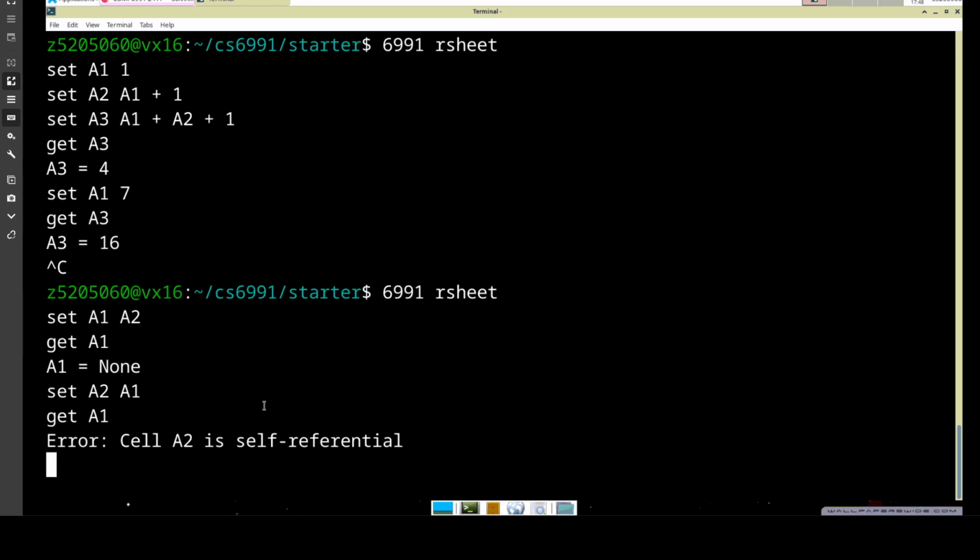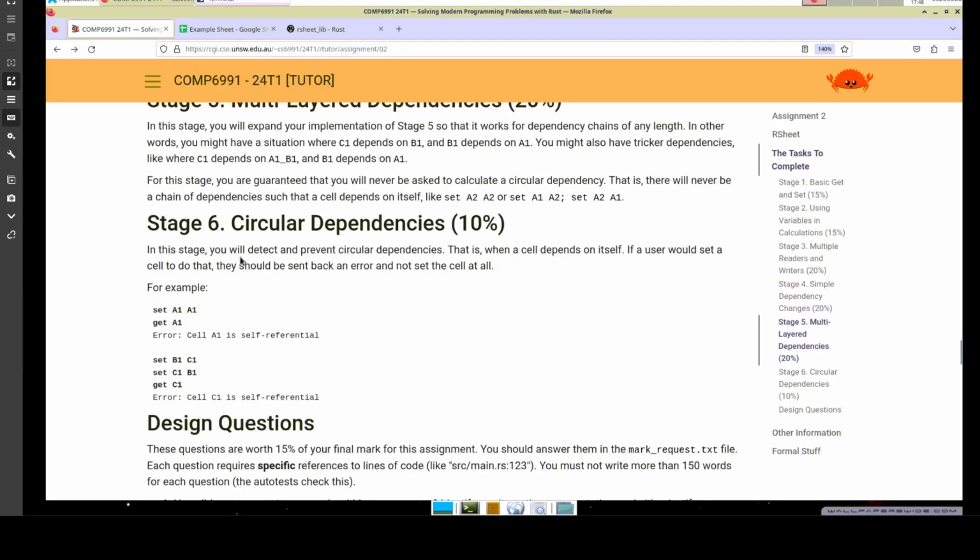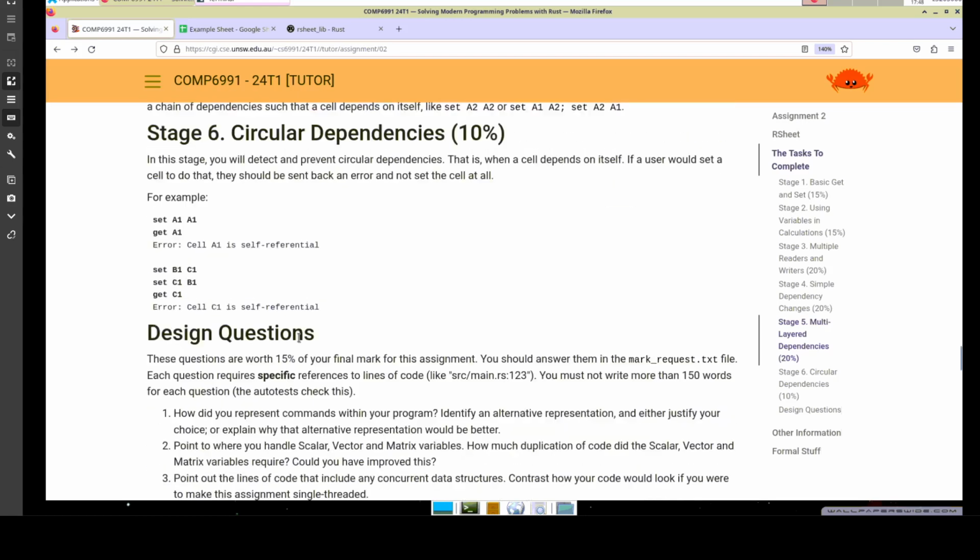Now, that is something you'll need to detect, something you'll need to handle. That's basically it for this stage. So, that's all of the stages of this assignment.